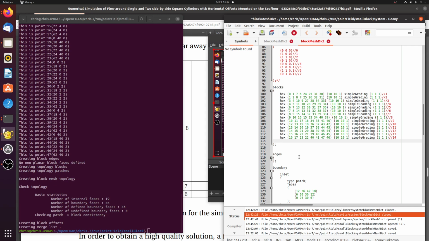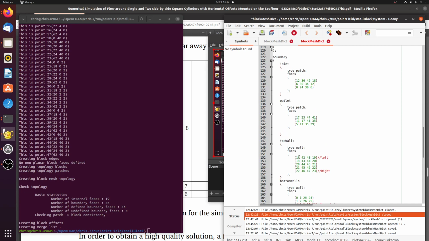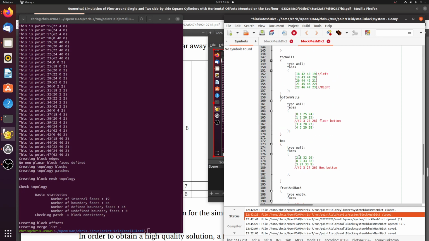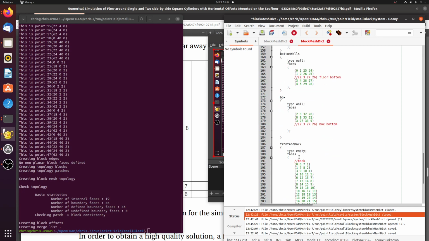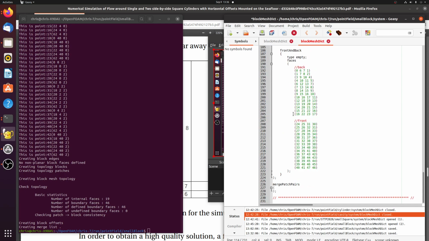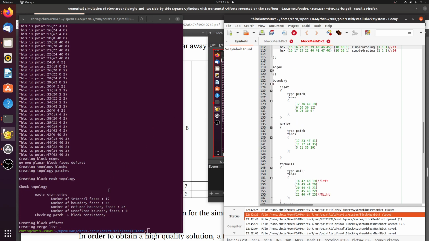So you can pause here. Pause here. This is the boundary inlet to top walls. Pause here. This is bottom walls to front and back, sum of front and back. Then you can pause here with front and back and check those, and then you'll have the correct ones. But as you can see, the working solution actually worked.